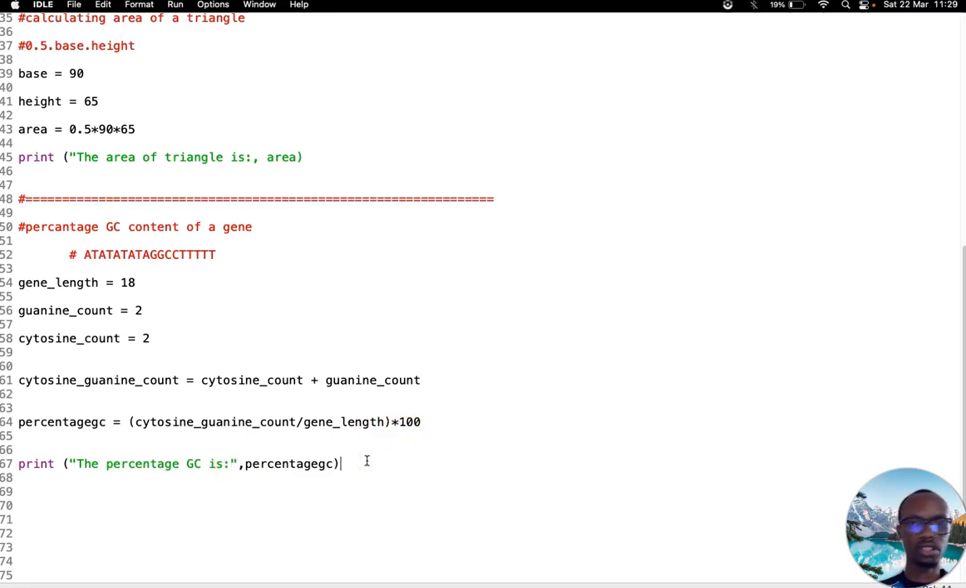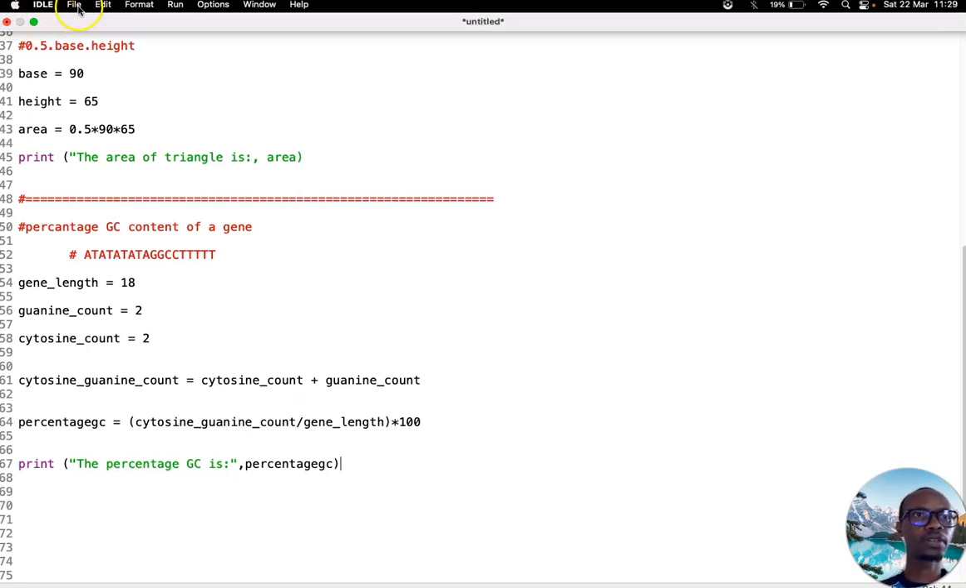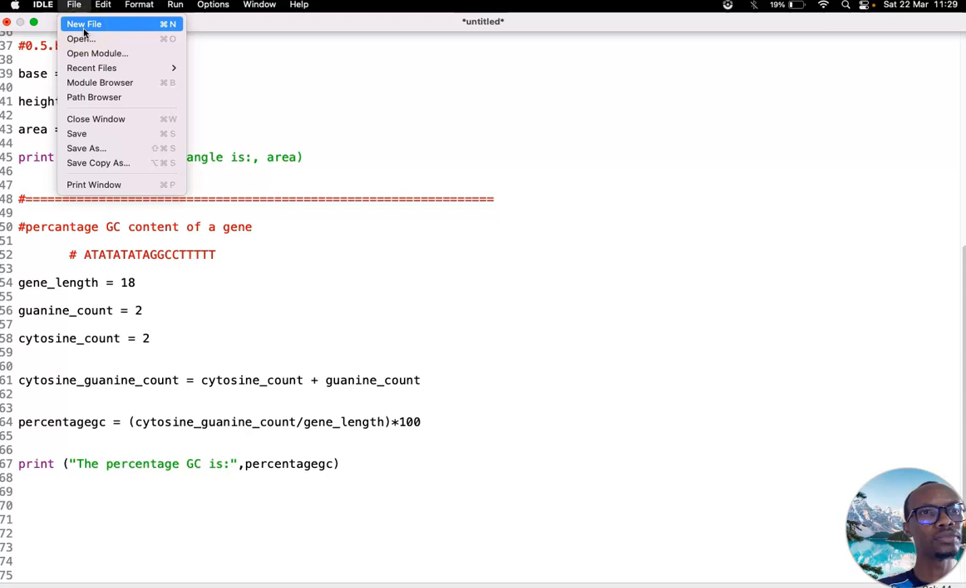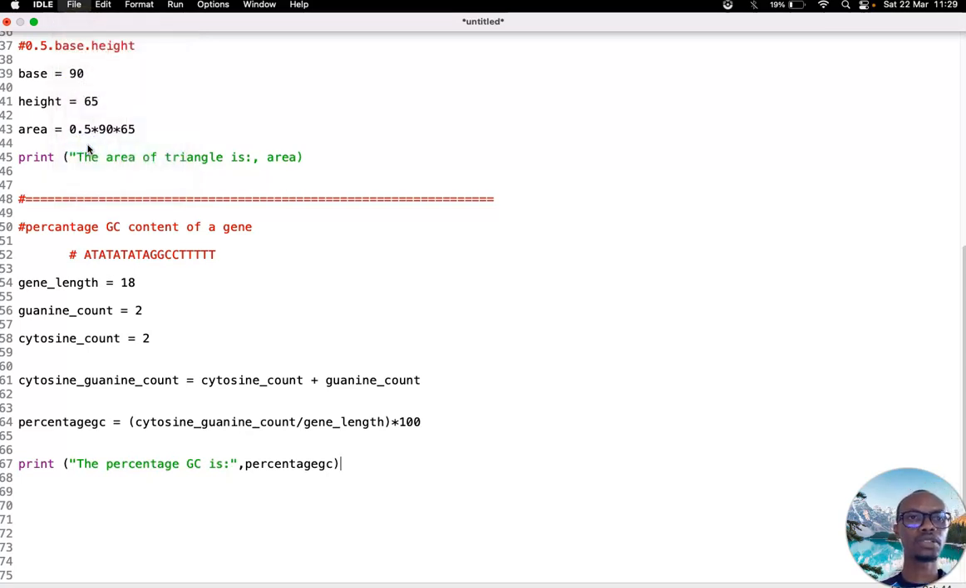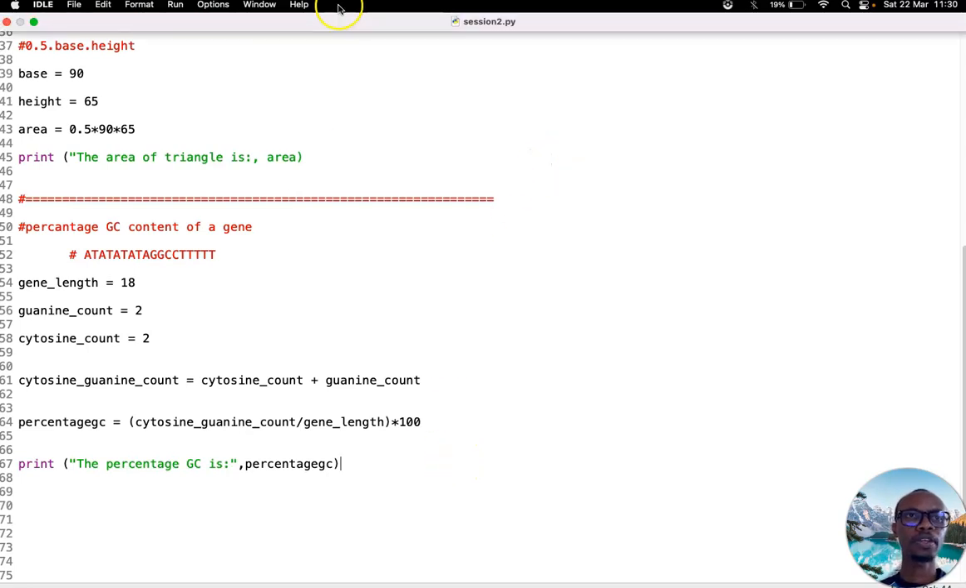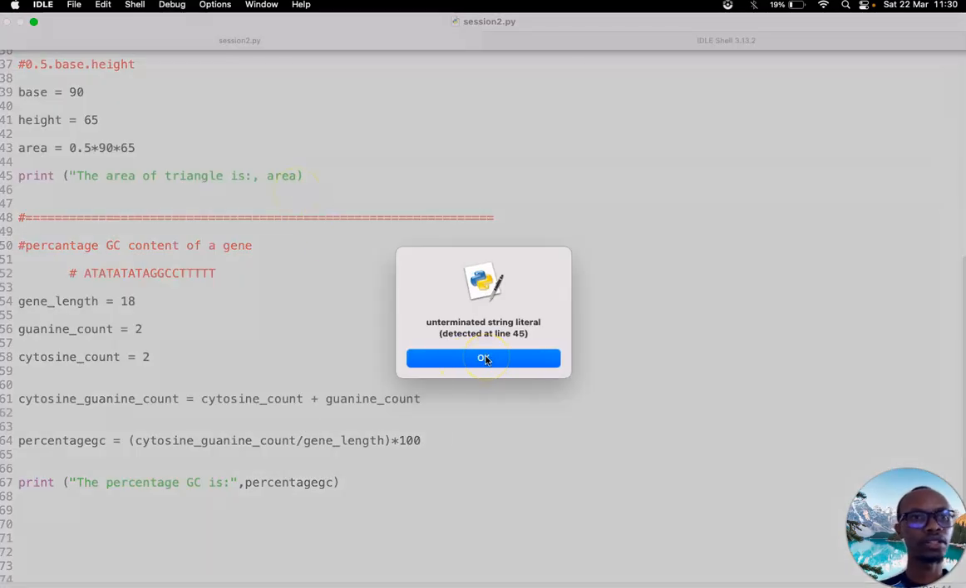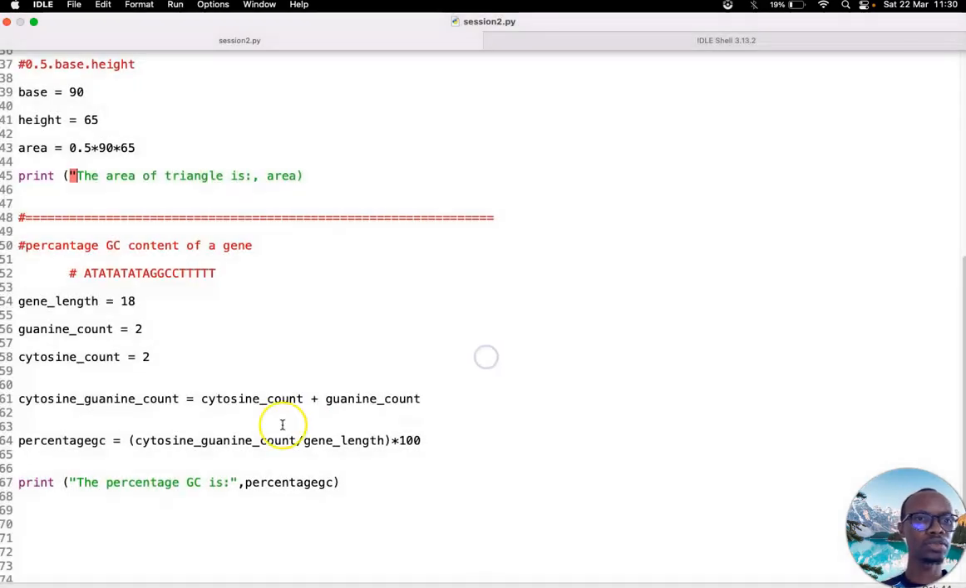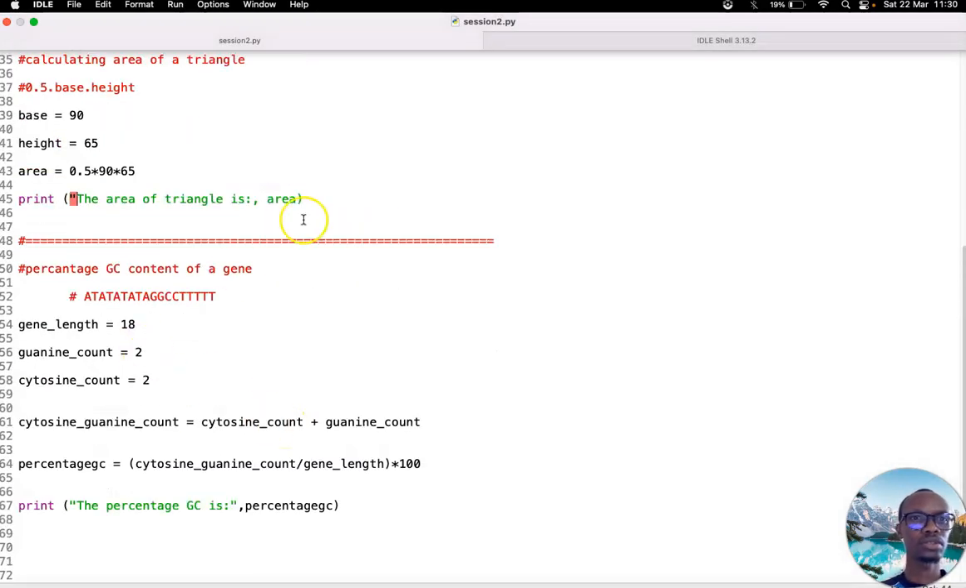Now that's the end of it. So we can save this file. I'll just save it there, I can say session2.py. Okay, then I can try to run it and see. It says terminated, error detected in line 45. So this one is the error. Good. Run it again.